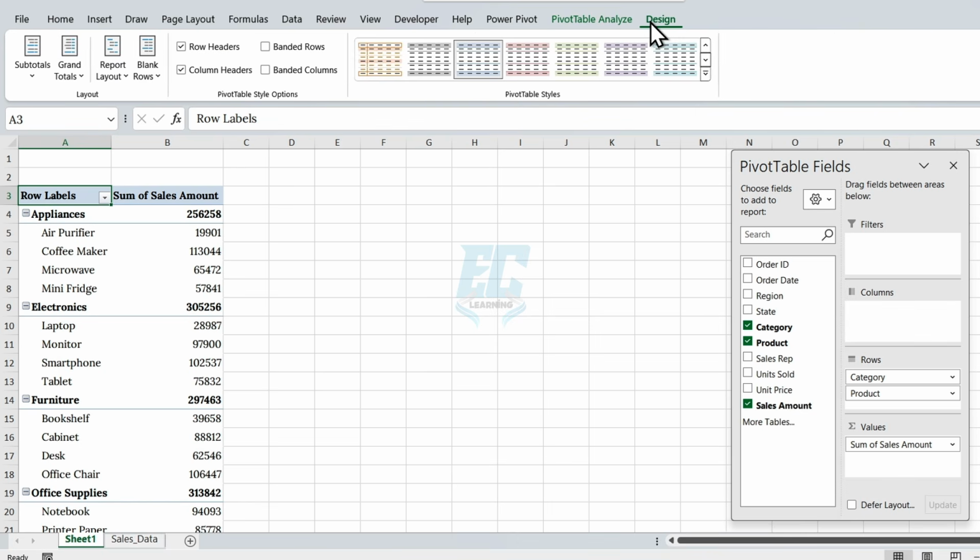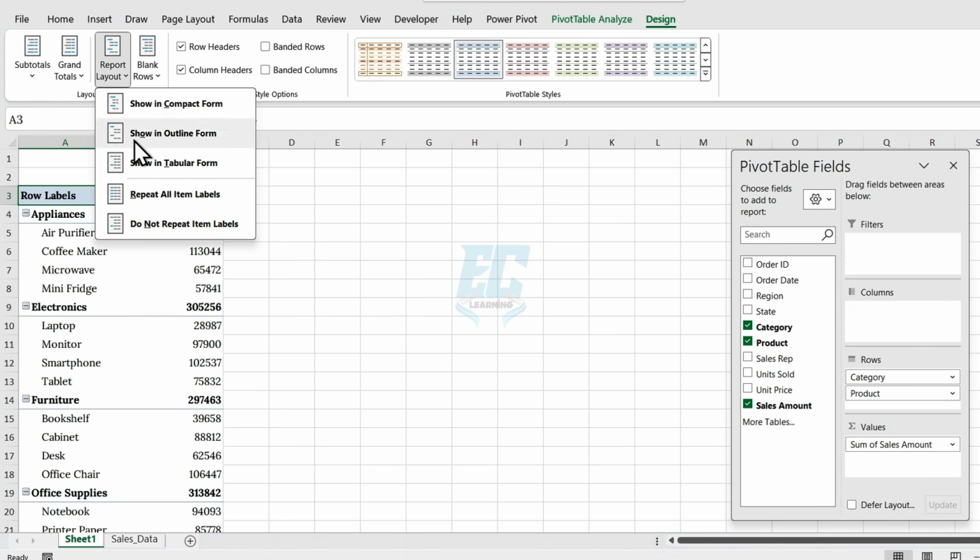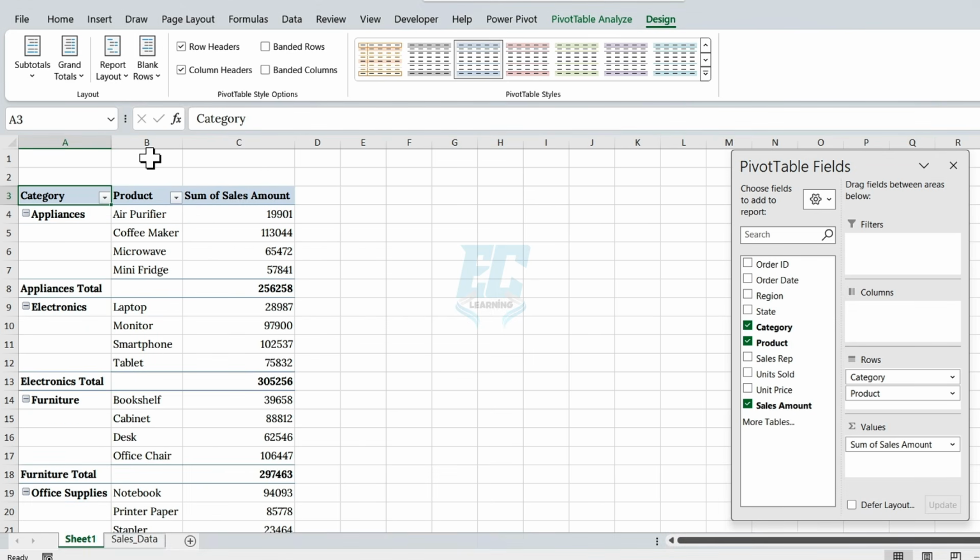Go to the Pivot Table Design tab at the top. Click Report Layout. Then choose Show in Tabular Form. Immediately, Excel separates the category and product fields into individual columns.